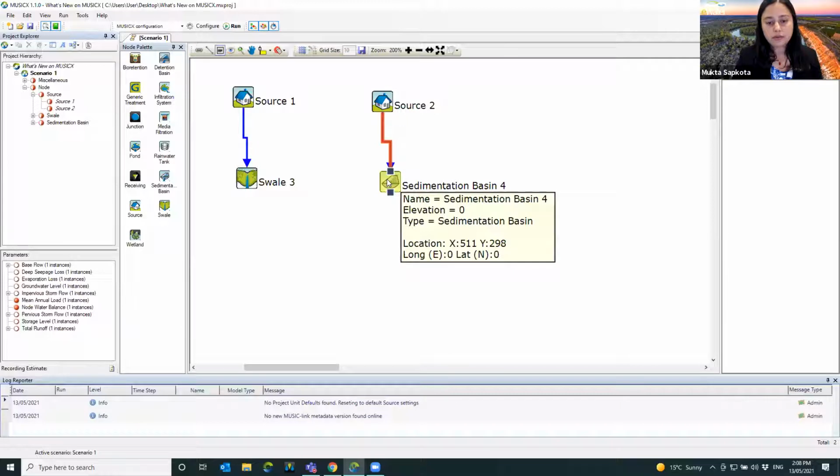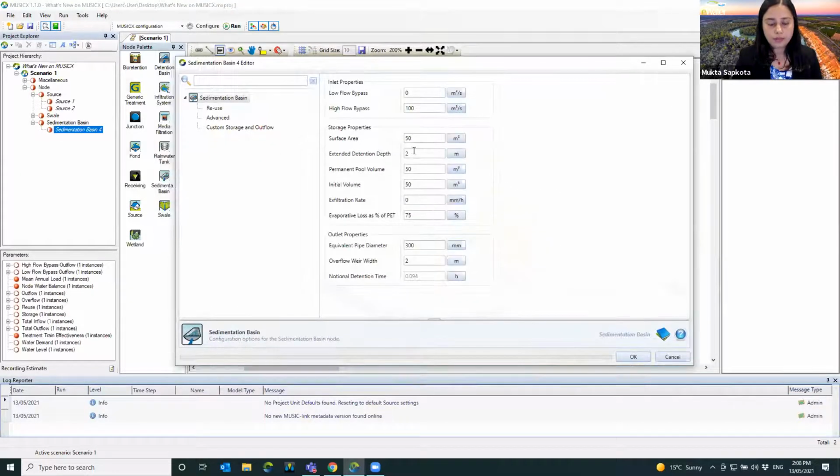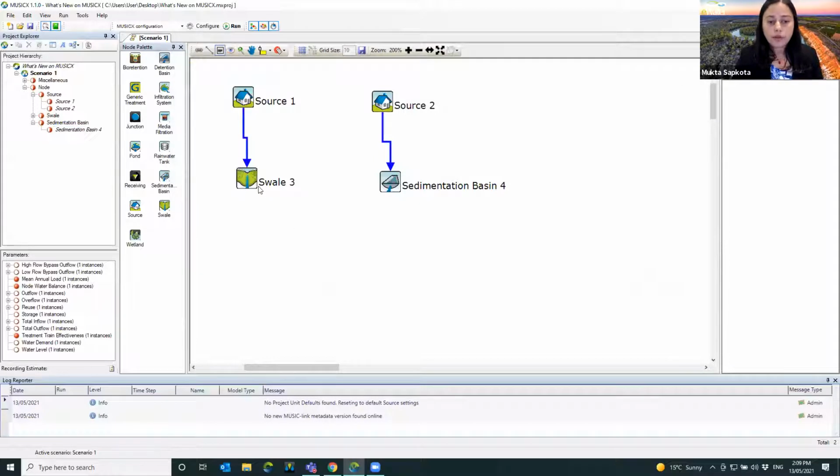Also for the sedimentation basin, as we all know, we need to have some things maintained. For example, the detention time should be of a certain value. So I'm just changing that. And as you can clearly see, all the parameters here are exactly like what we used to offer in our Music Classic.